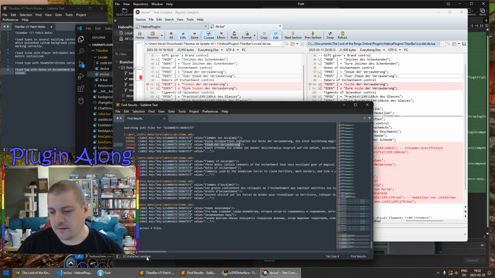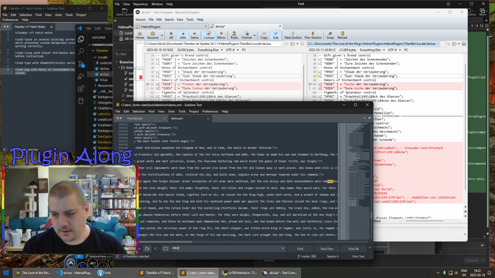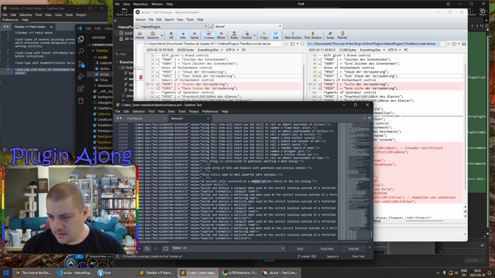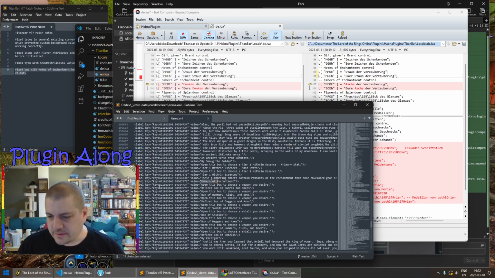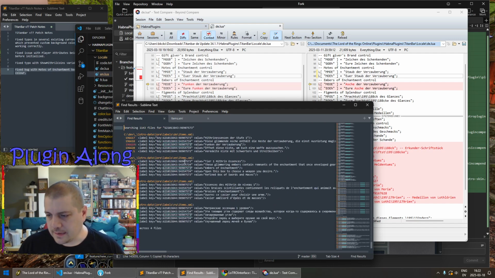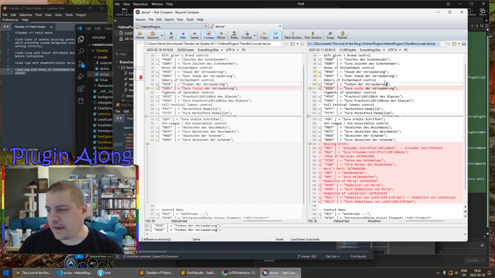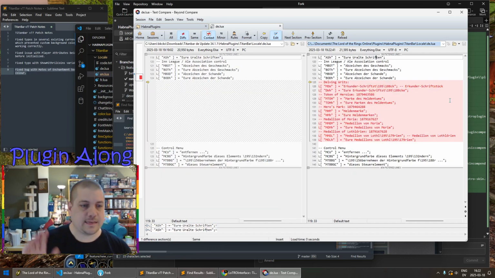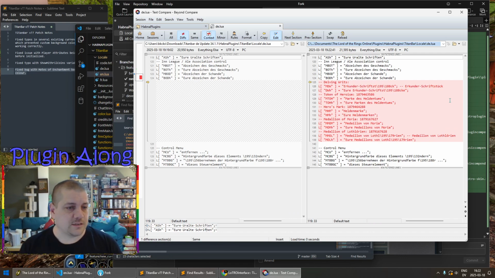Okay, Embers of enchantment. Let's search for that. Okay. Funken der Verzauberung. And we can see that that matches what the patch says as well. So, let's go ahead and pull that in, and we can see that was the only change.